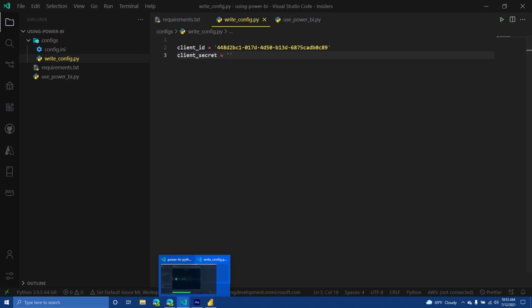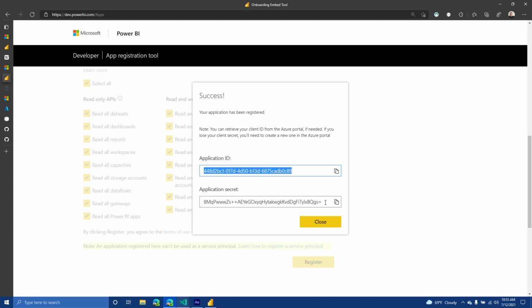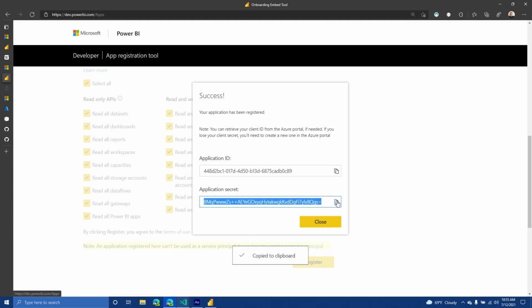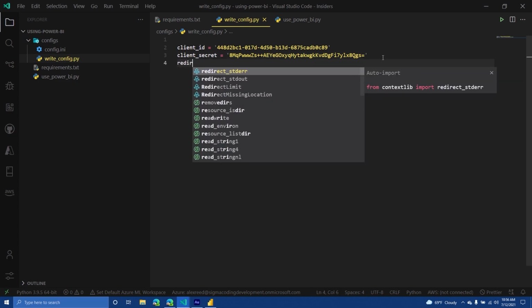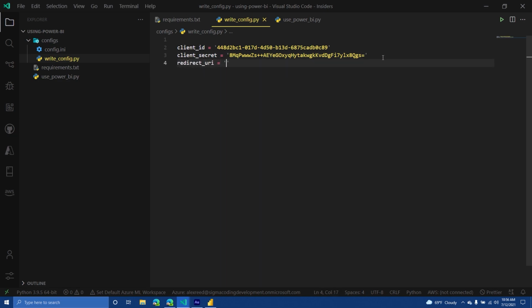So we're going to modify this a little bit, but for right now, I just want to get this information, because if you close this window, guess what? It goes away and you're going to have to create a new client secret. You don't have to necessarily create a new application, but you will need to create a new client secret if you miss it. And then additionally, we're going to have our redirect URI. I do also need that from the user as well.